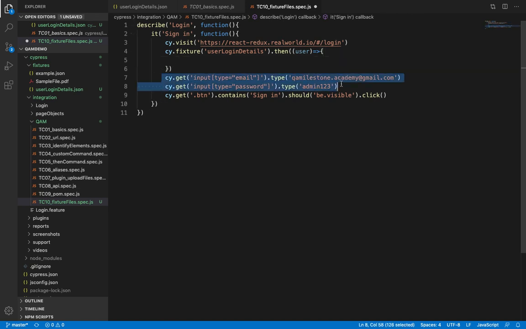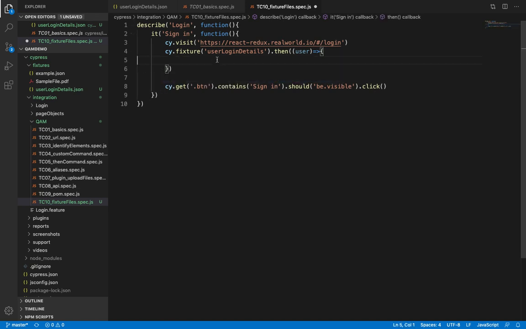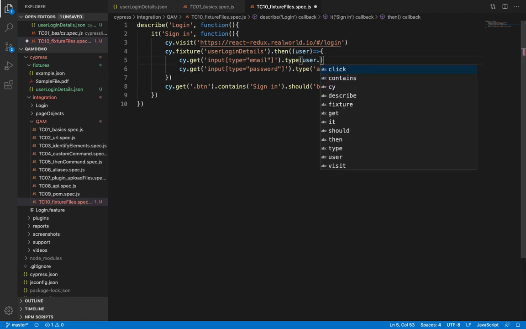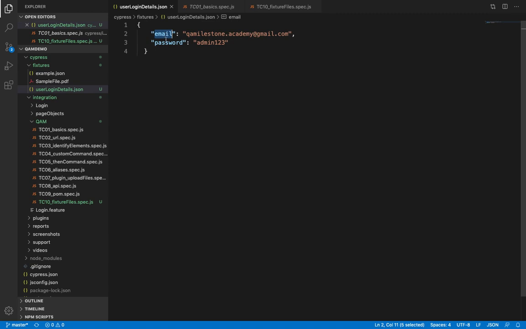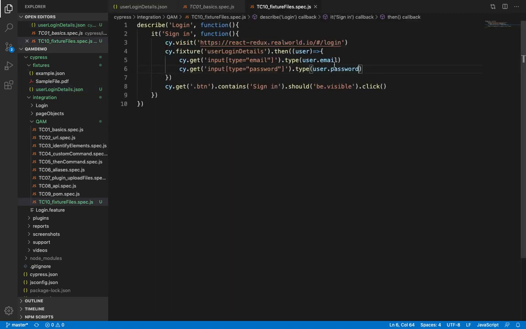Now let's move this bit inside here. Now instead of hard coding the email, we could have user.email, and similarly for password, user.password, because we had email and password as the keys here, and so that is what we are using here. Let's run and see if this works.